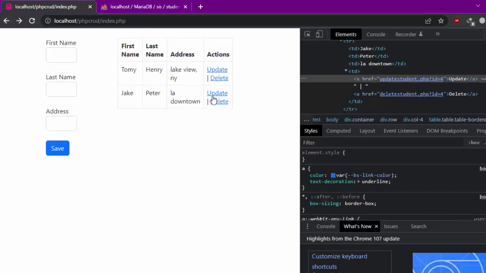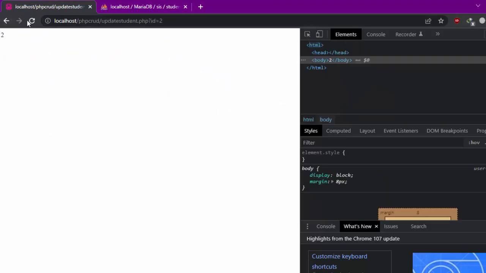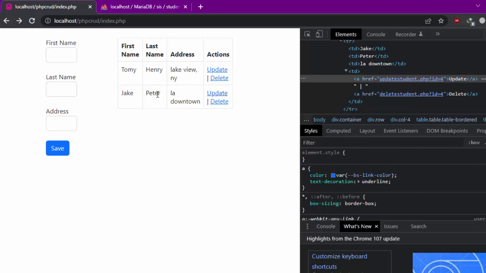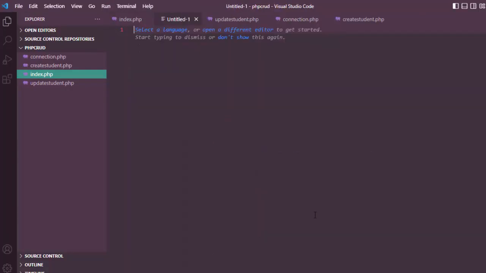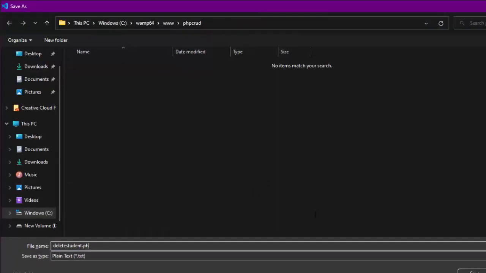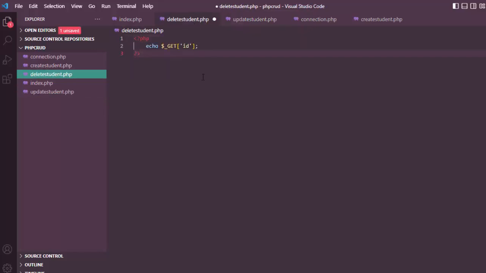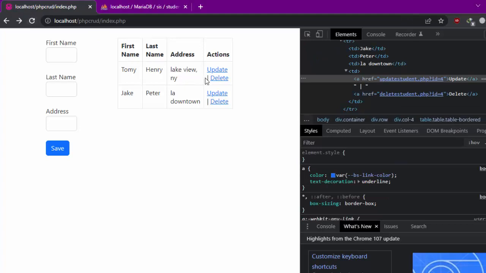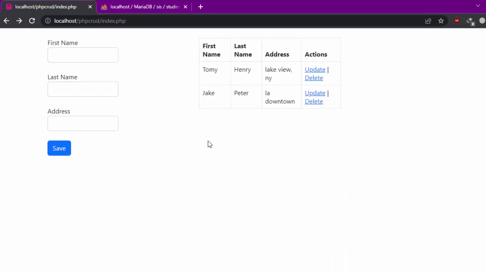Yes, super. So we can now get the ID for the update action and for each student. Now we have to implement the same logic for the delete action. We will create a new page, delete student, and for now just simply copy and paste this code here. Alright, so one thing is sure, we are getting the right ID for the right student. Now we have to just perform the action, for example, delete or update.